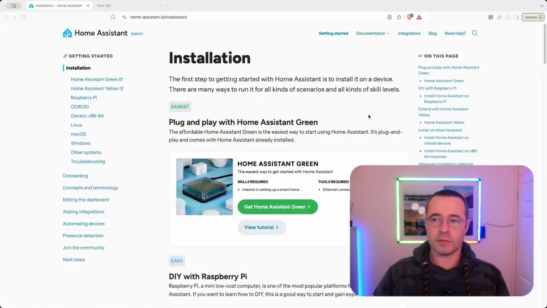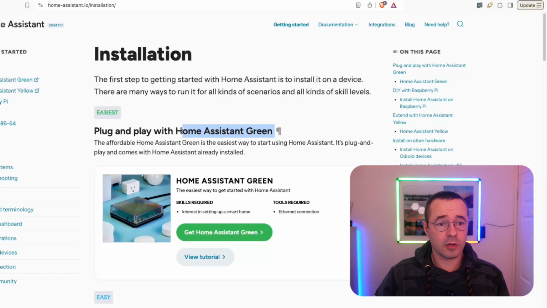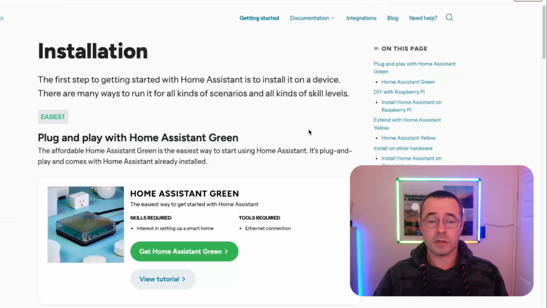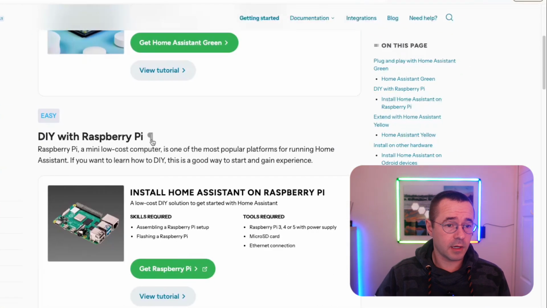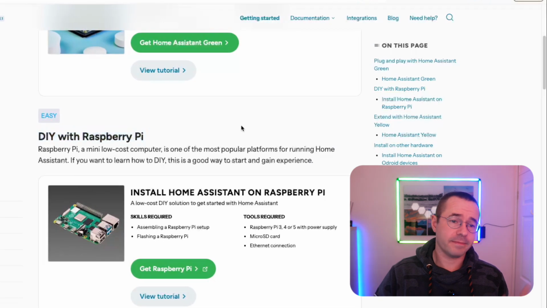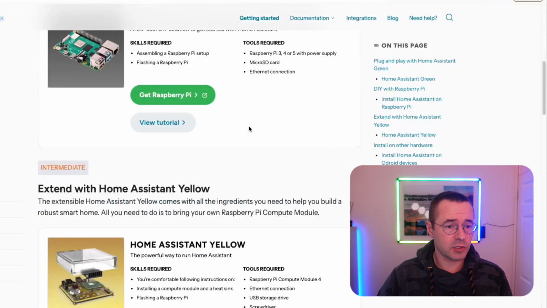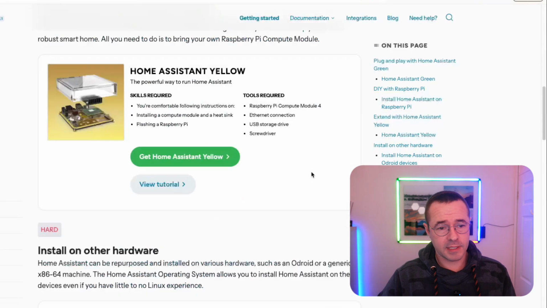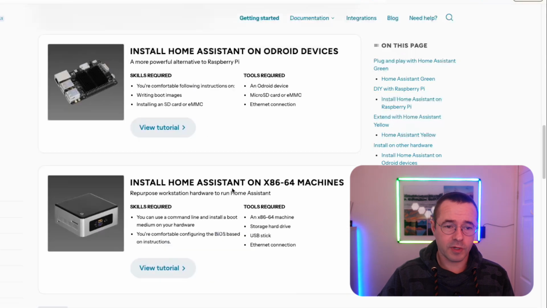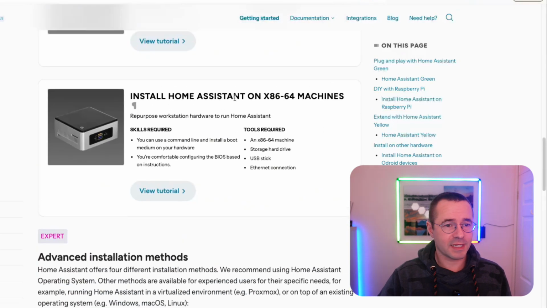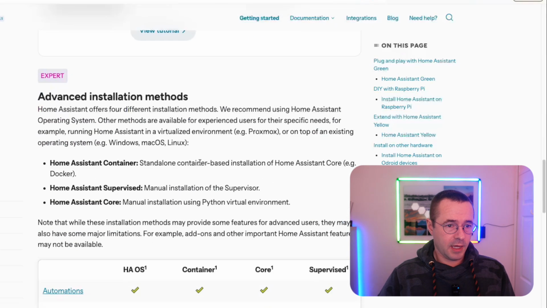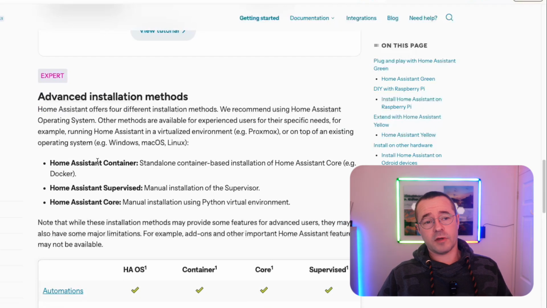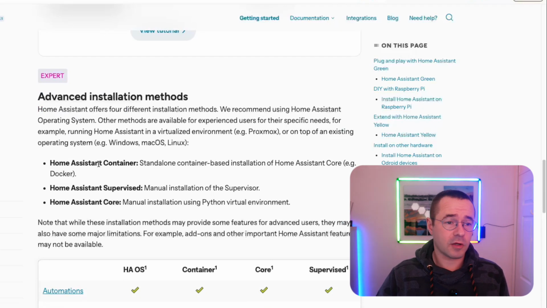When you go over to Home Assistant, it's going to tell you there's a bunch of different ways that you can install it. So you can get Home Assistant Green, which is a great way to get started, but it does cost you money. You can set it up yourself with Raspberry Pi. This is what I originally did. Again, it's going to cost you money. Same thing with Home Assistant Yellow, going to cost you money. Other hardware, obviously going to cost you money if you want something like an Intel NUC. And then it's under advanced installation methods. It's really not that complicated.